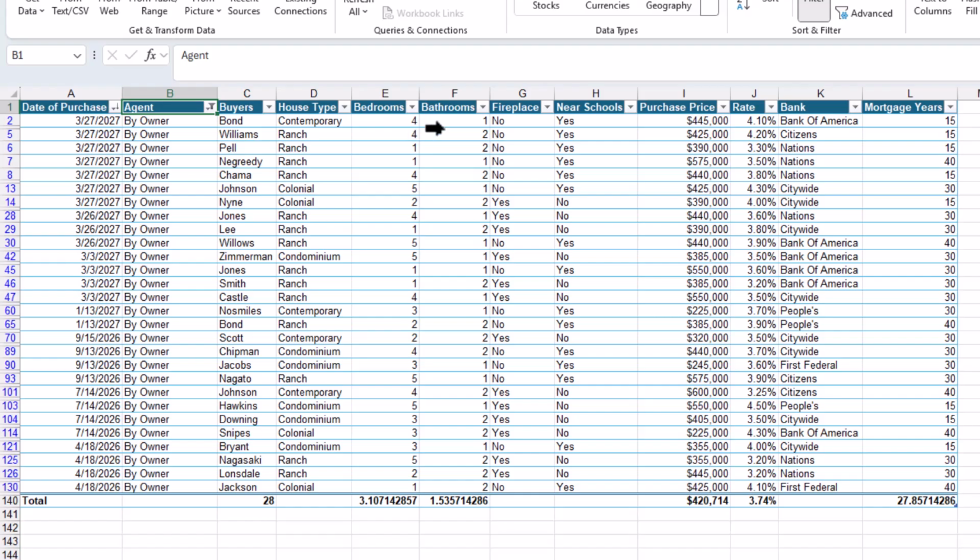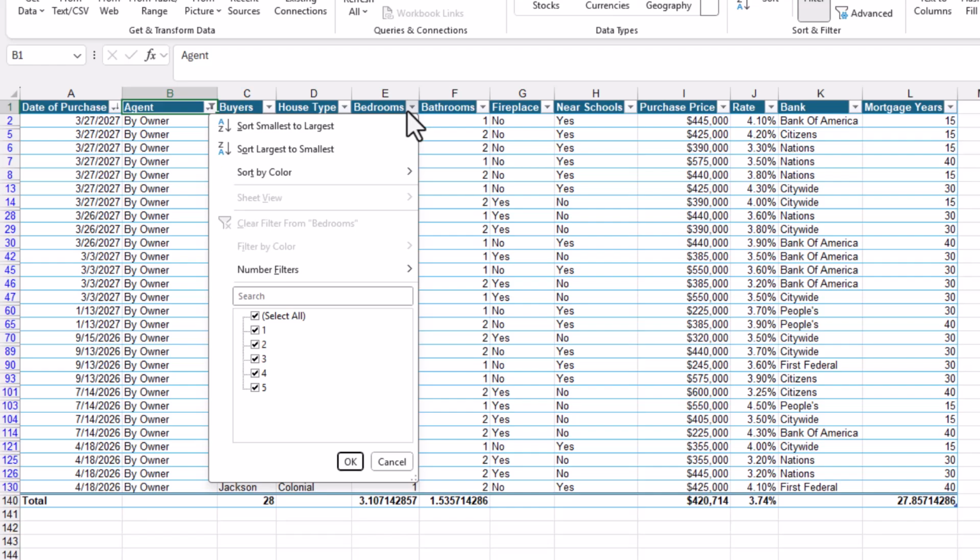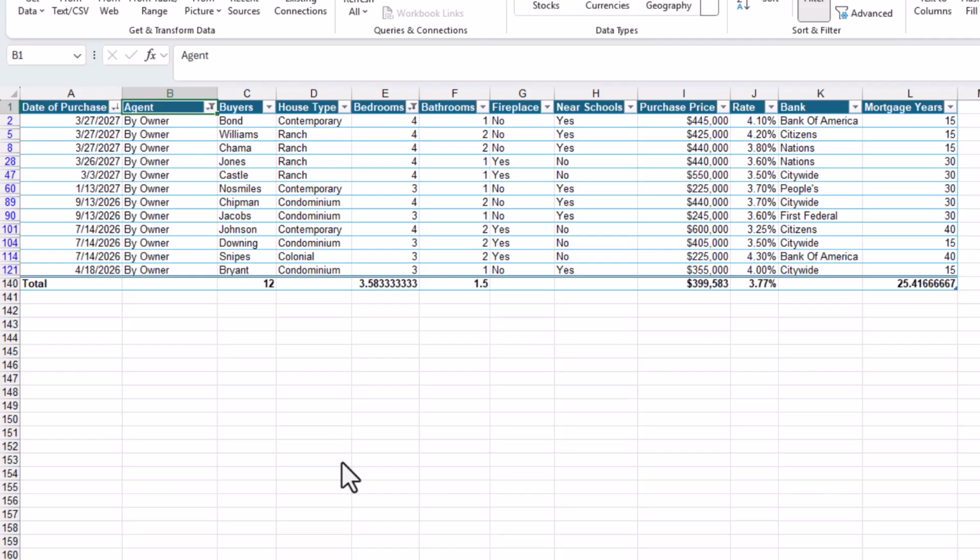We're going to come over here to bedrooms, and we're going to click again this drop-down box. And again, we're going to click select all so that this is deselected. And this time we're going to pick 2 criteria. We're interested in 3 or 4 bedrooms. And so that's what that means, 3 or 4. And I'm going to click on OK.